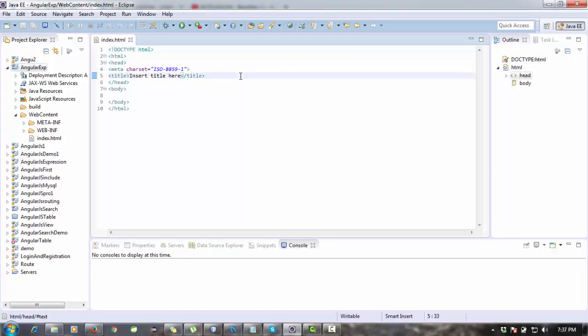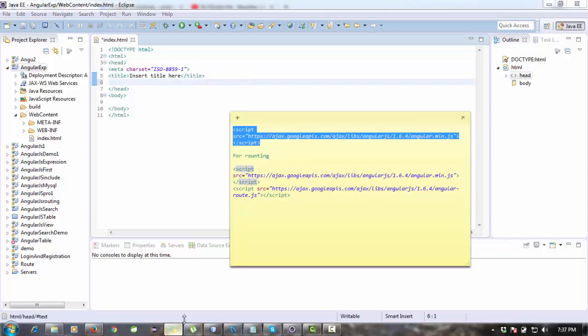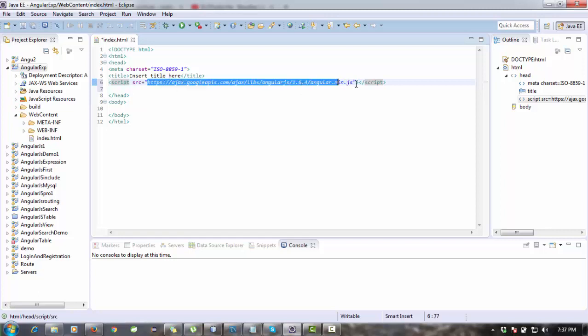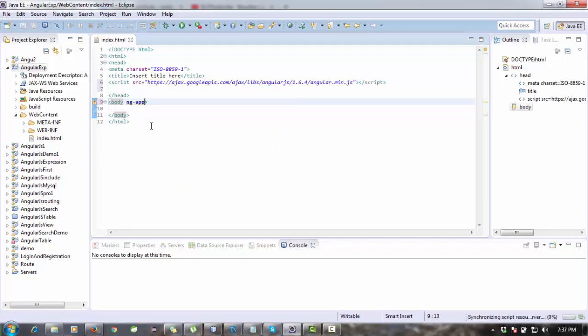In this file I'm going to use AngularJS, so I have to add the AngularJS library, or you can download this file from the internet, from the Angular website, angular.min.js, or you can import it in your library folder and use it. I'm going to use it directly, but both options are valid. So I'm going to use ng-app. This ng-app directive tells that this body will behave like an AngularJS application.